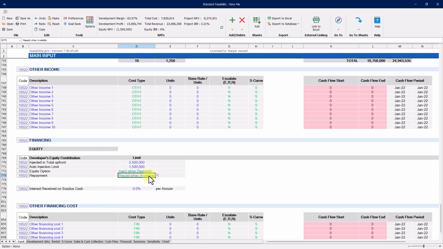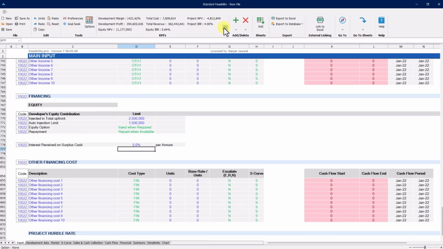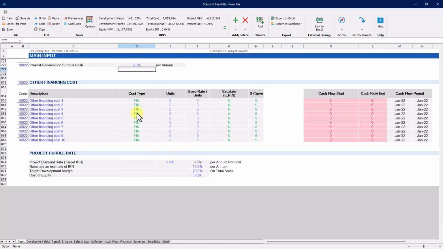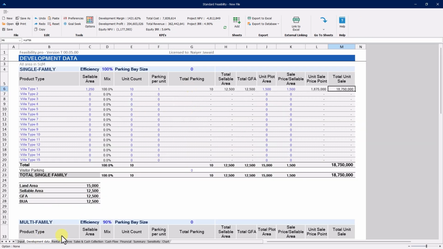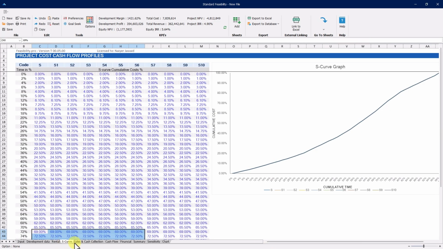Set repaid when available. Interest on surplus cash. Enter 5% and recalculate. Equity IRR improves. Define financing cost, project hurdle rate, etc. Development data we have seen. Rental refers to assets with a develop and hold strategy. Cash collection profile we have seen.